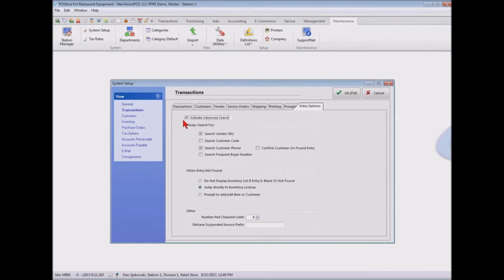Entry options, I always like to activate advanced searches. I want to search for my vendor part number if I'm using different part numbers. Search for a customer phone number. And if I don't find an entry, what should I do? Jump directly to, for example, inventory. Go right to the inventory lookup.